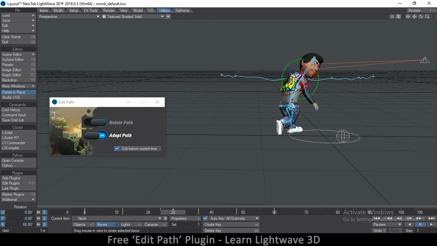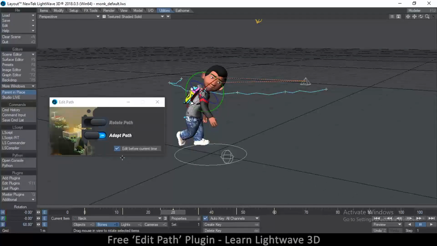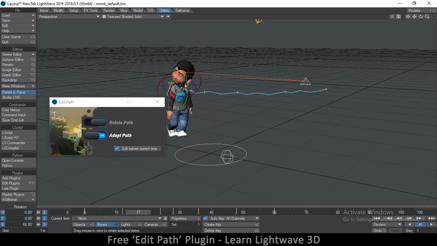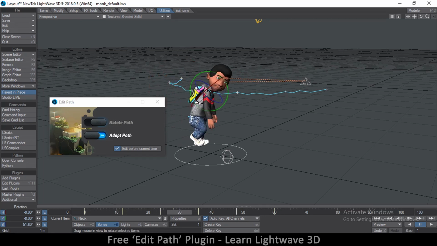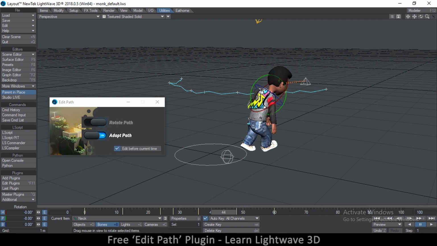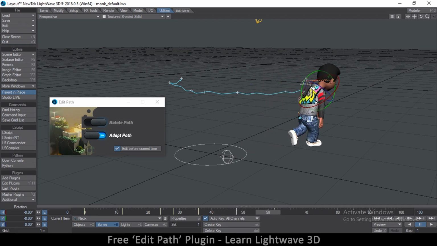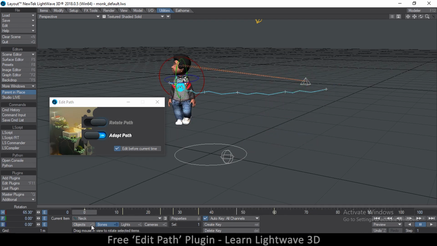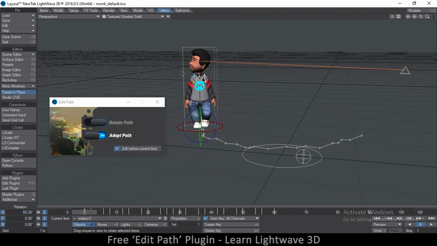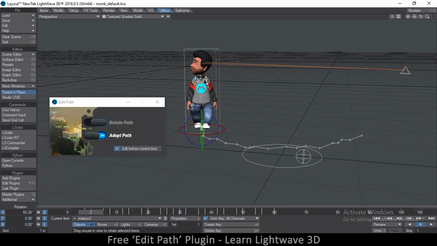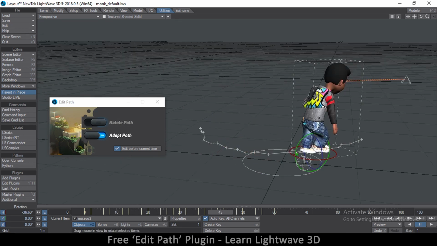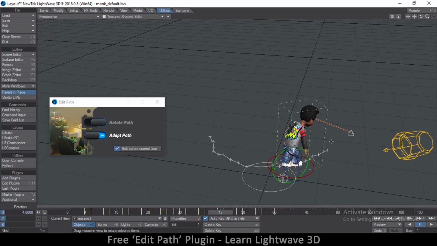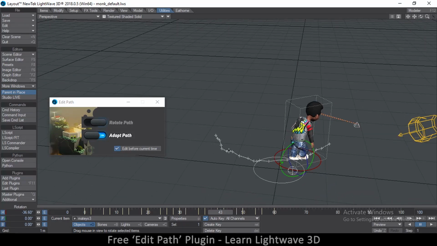Since edit before current time is selected, all the keyframes before this section, you'll be facing that direction. And then after this point, you'll face back forward and continue walking. So this is pretty useful if you want to modify a looped walk cycle, for example, like this one. And also you want to rotate your path in any given direction.